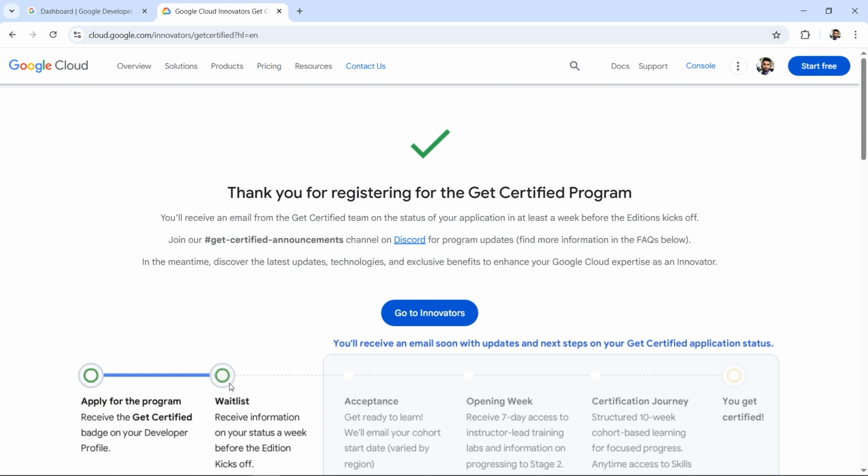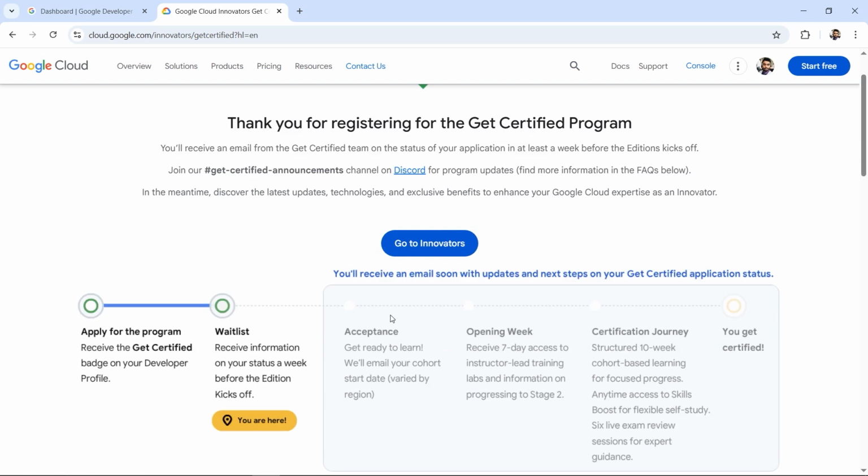So we are here currently. We have received the status, then acceptance, then open week, and here we get the get certified. So there we go, that is the entire process. So let's wait till our application gets accepted.